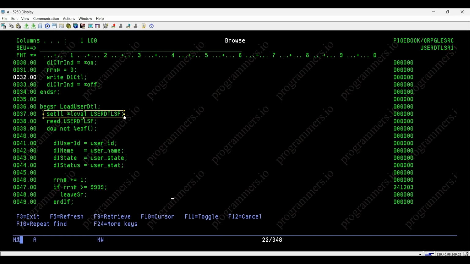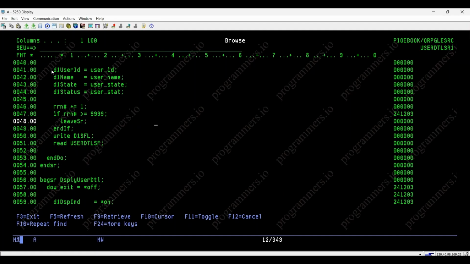SETLL *LOVAL USERDTLSF. This line positions the file pointer at the beginning of the file. READ USERDTLSF. This line reads the first record. The loop continues until the end of the file is reached: DOW NOT %EOF. Inside the loop, user details are assigned to subfile fields.